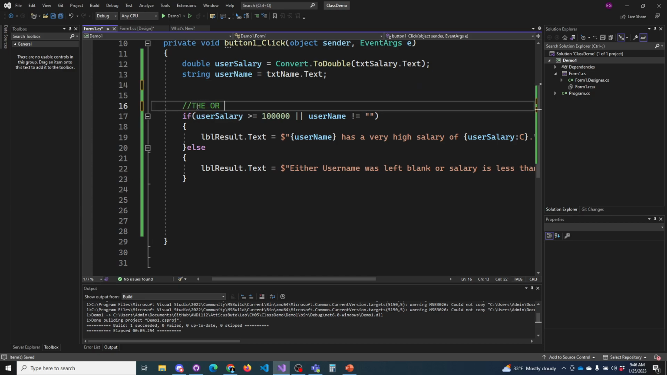The OR, which is two pipe symbols, by the way. If you look at your keyboard, you're going to see above the enter key, there's a backslash, and if you hold down shift, this is called the pipe symbol, and you do two of them. That's called a short circuiting OR, and we'll talk about what that actually means. But the OR symbol is two pipes, which is this right here.